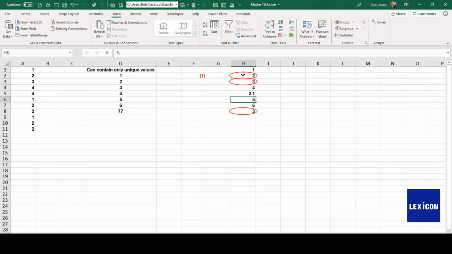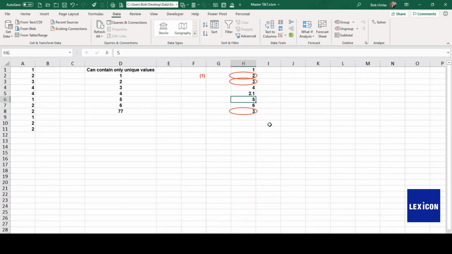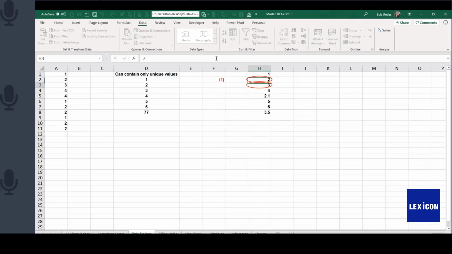Disappeared. Now the 2 should have disappeared. Let's see if I scroll away and scroll back, no. But if I recalculate, it'll go away. And the 3, let's make that a 3.5. That one disappeared. If I re-enter this, that's gone.